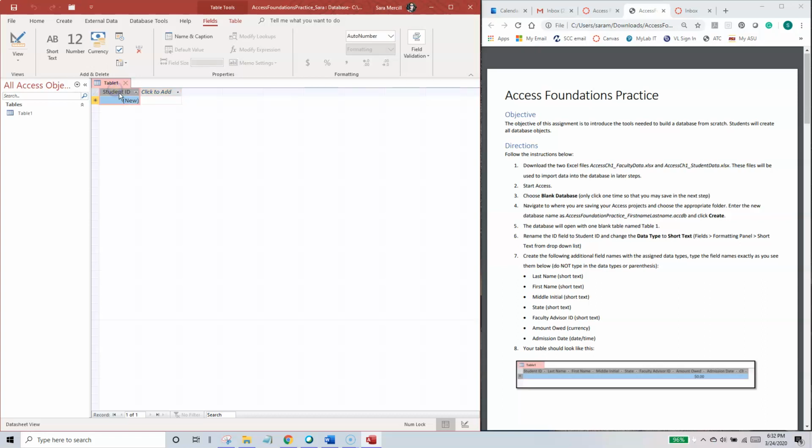So I'm going to click on the field to select the field, and you can see up here I have a table tool fields ribbon, and that's where I'm going to grab the change the data type, where it says formatting, where it says auto number. I'm going to change that to short text. Okay, before I go any further, let me talk about the ribbons up here.